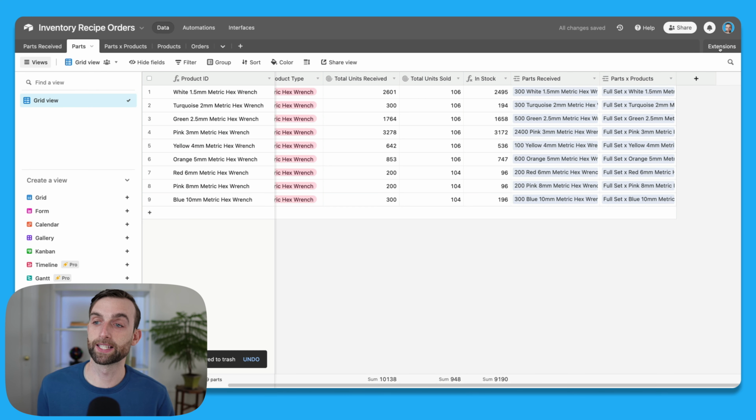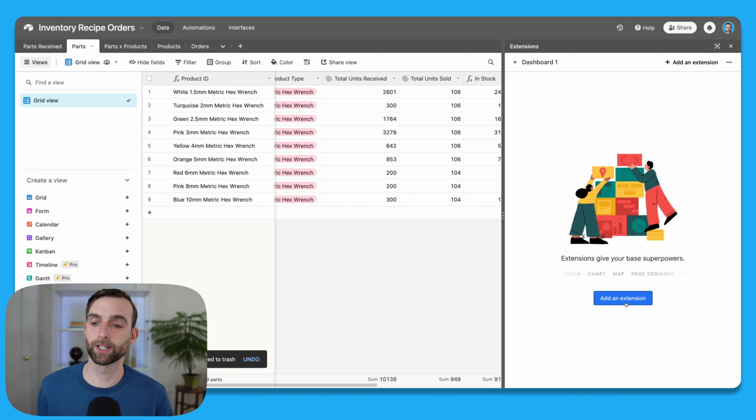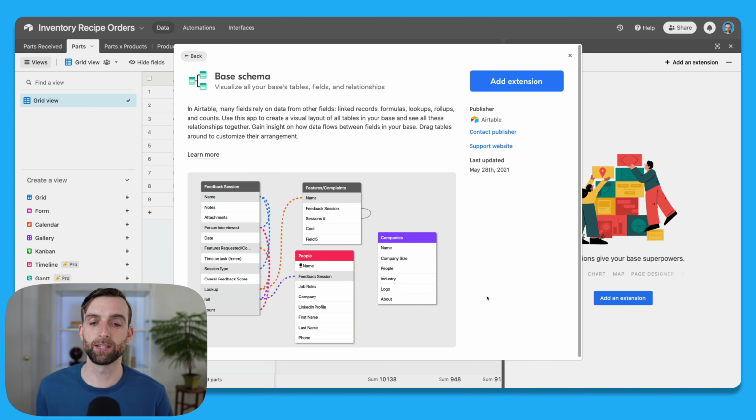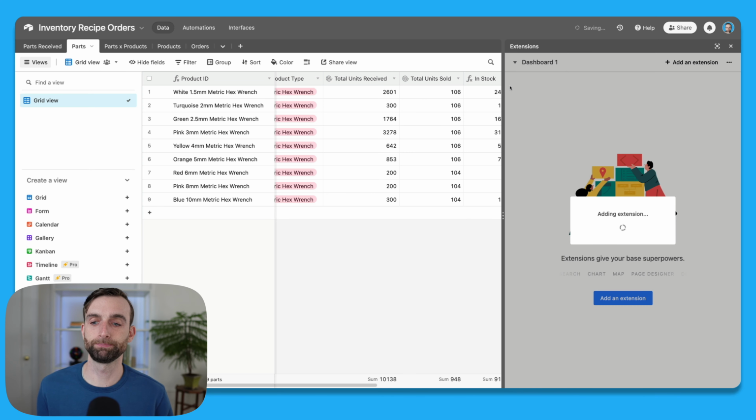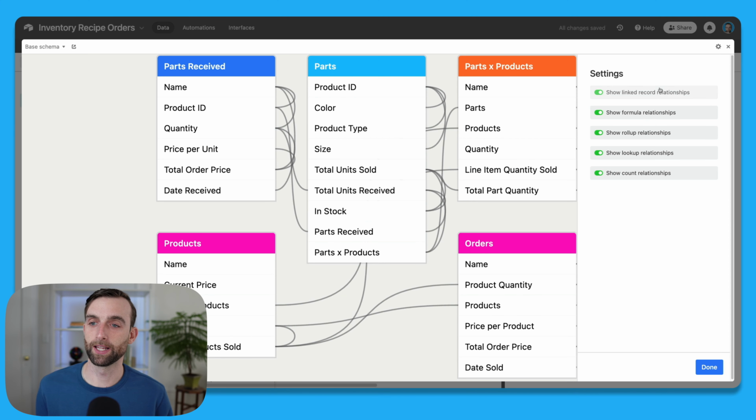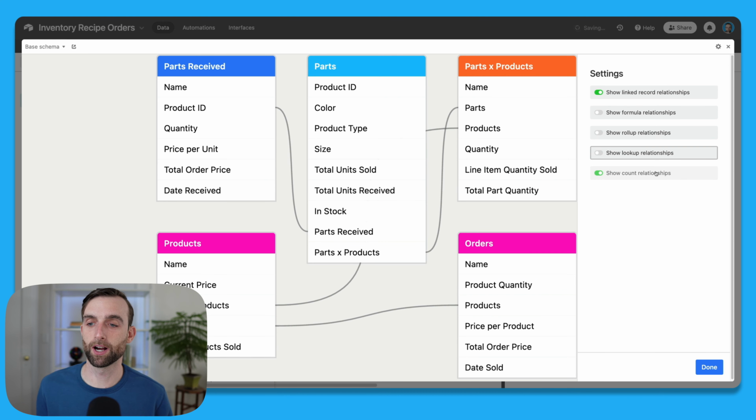I'm going to open up the extensions in the upper right-hand corner here, add an extension, and then choose the base schema extension. Click add, and we get this big nest of different lines here. If I open up the gear in the top right corner, I can actually untoggle every toggle except for the first one. And that's because all those different lines we're showing are formulas and roll-ups. And what I really just want to know is what are the linked record relationships.